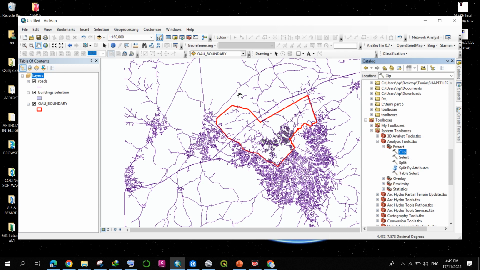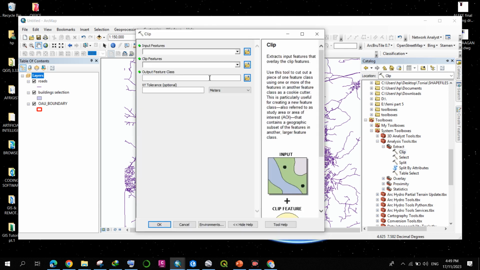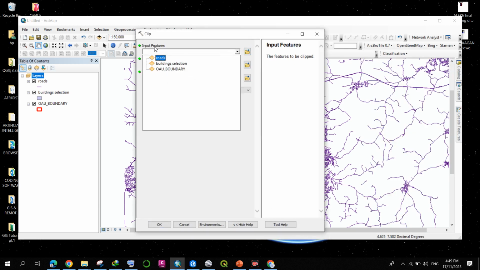Search. You can just click on that, and then the input features will be your road, and the next one will be your polygon, your study area, which is OAU. All right, we want to clip. You search for the clip tools. You have this.